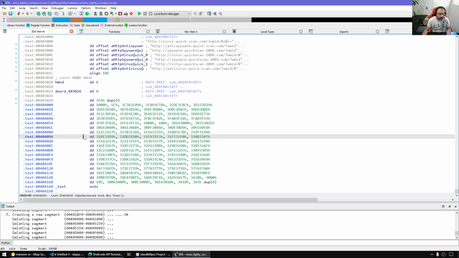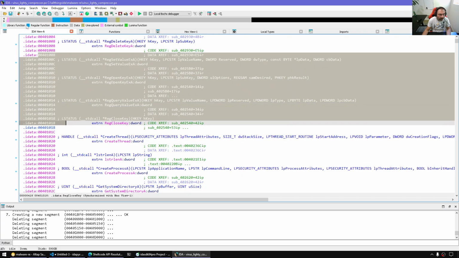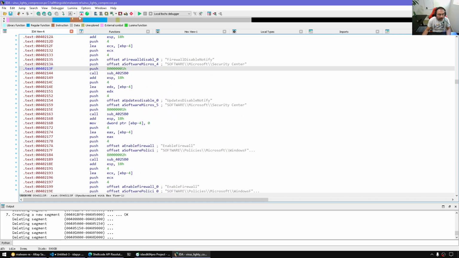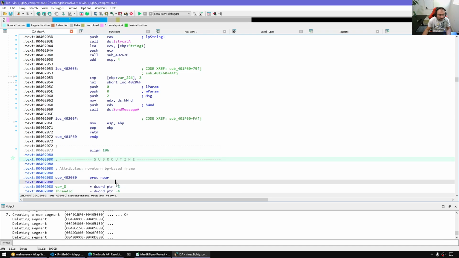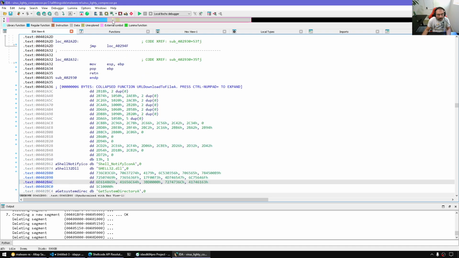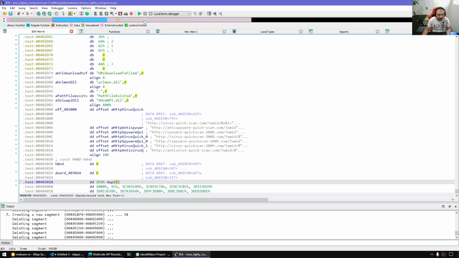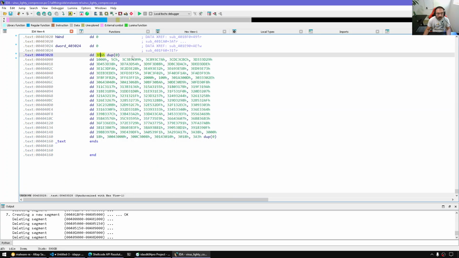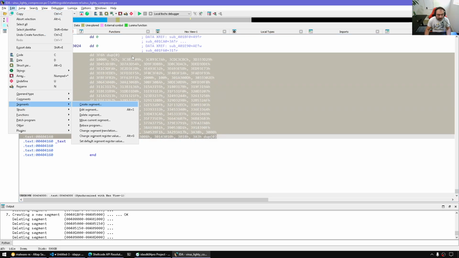Okay, so now we have an actual iData, we have the dot data, we have the text, we have something that has no functions. It's okay, we can create a function here. And we have some data elements here. And okay, let's just get rid of this. I don't want this. Edit, segment, create.